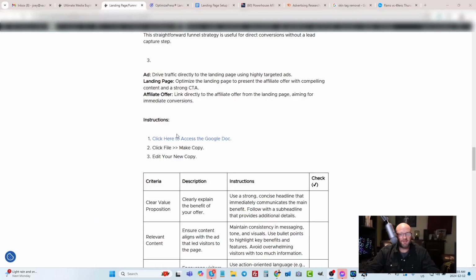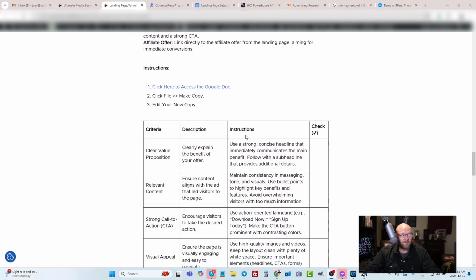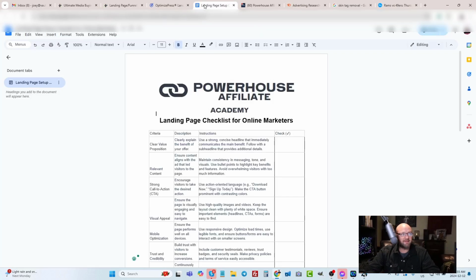So the next thing, once we have our niche selected and all that kind of stuff, and we want to start building out the landing page itself, the tool that you can check out is our checklist here. And this is basically the landing page setup checklist. And it's based on certain things that you need to have on your landing page. And I'm going to show some examples here so that you can see what I'm talking about.